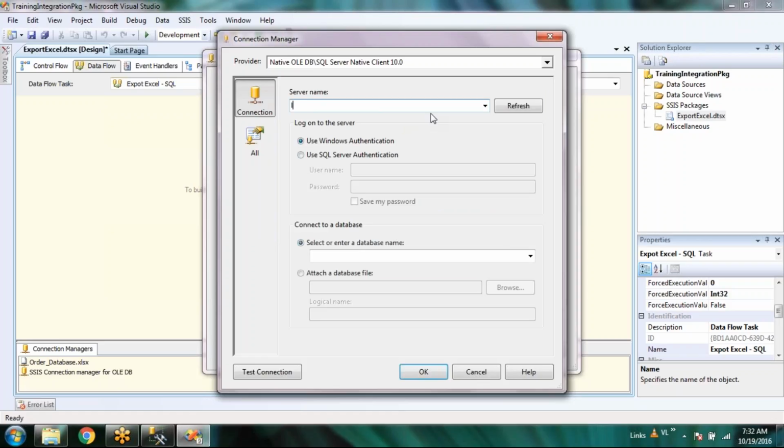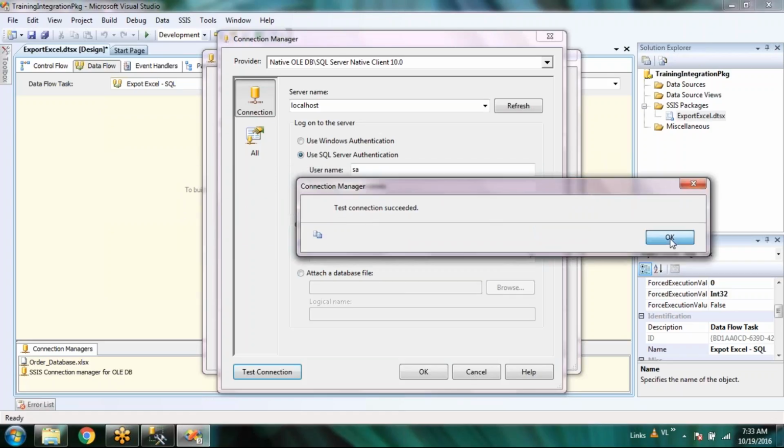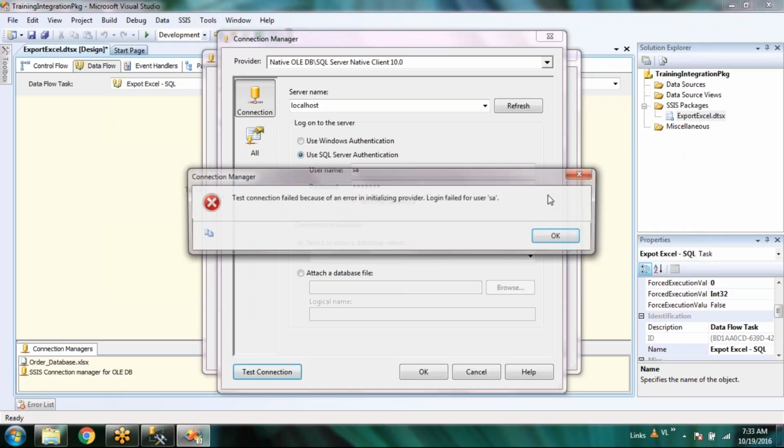My server name is, you have to give the SQL Server name. If the SQL Server is on your own machine, you can go with the Windows connection. Save my password. Now you can test it. If your password is correct, it will show test connection succeeded. I'll knowingly make the password wrong. It will show you this error.